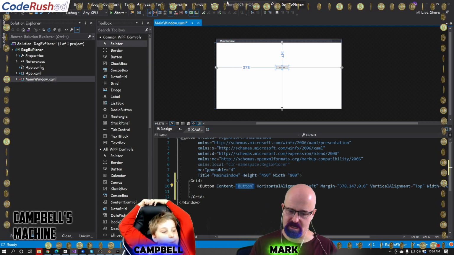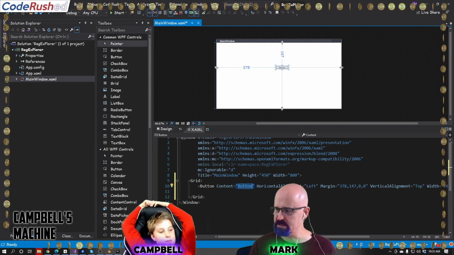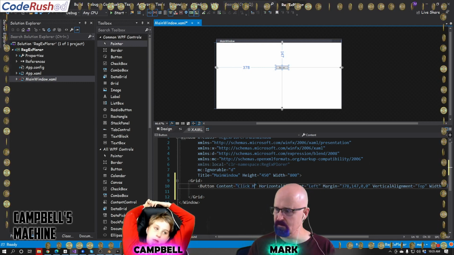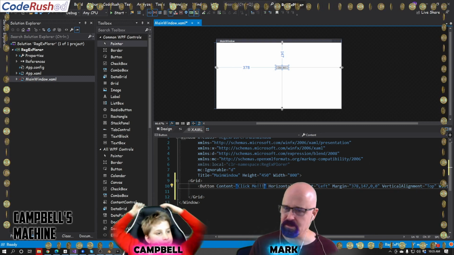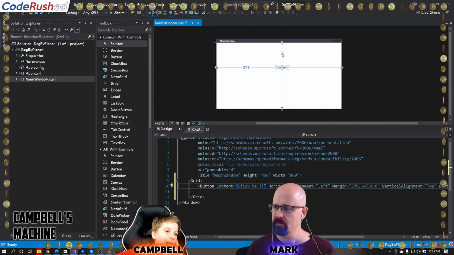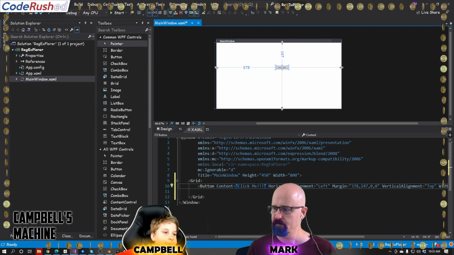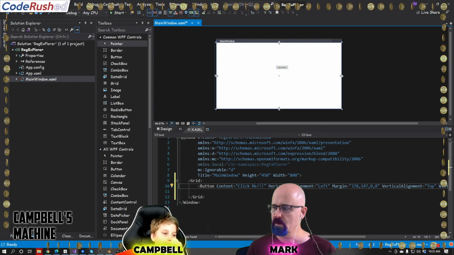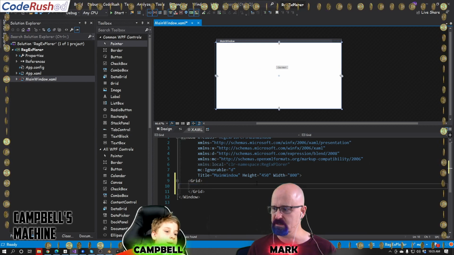If I change this text right here to say click me, look what happens up in the form. You see the change? You can see it change live. You don't have to always save to be able to see the changes. Right, you see it live. So I'm going to delete this for a second.